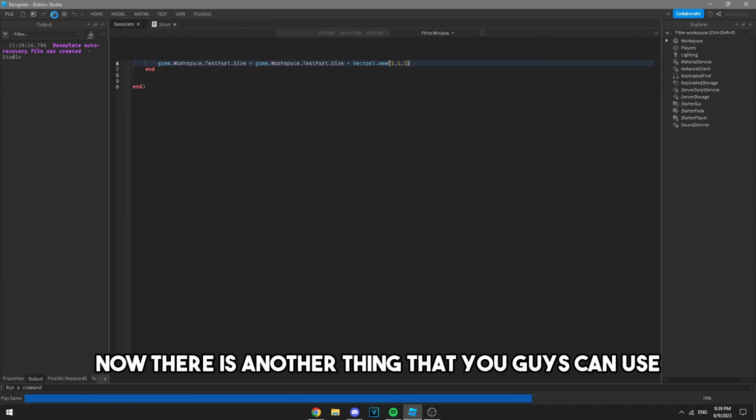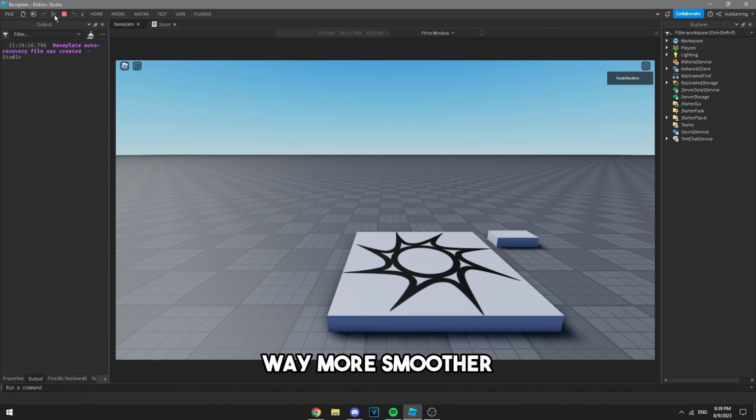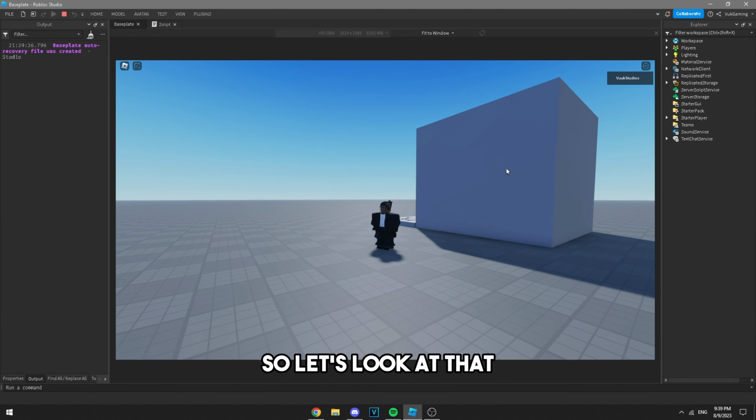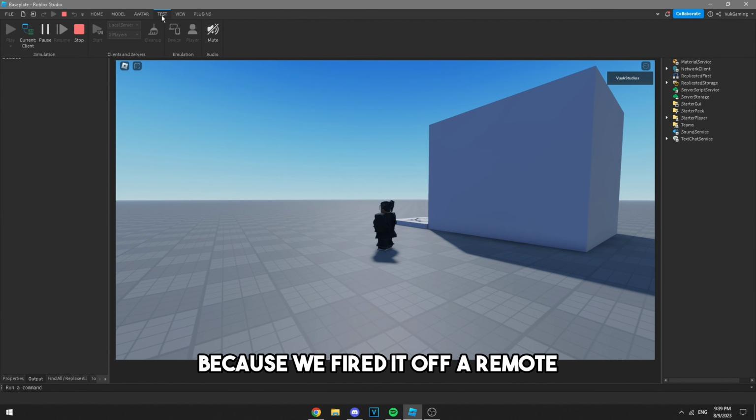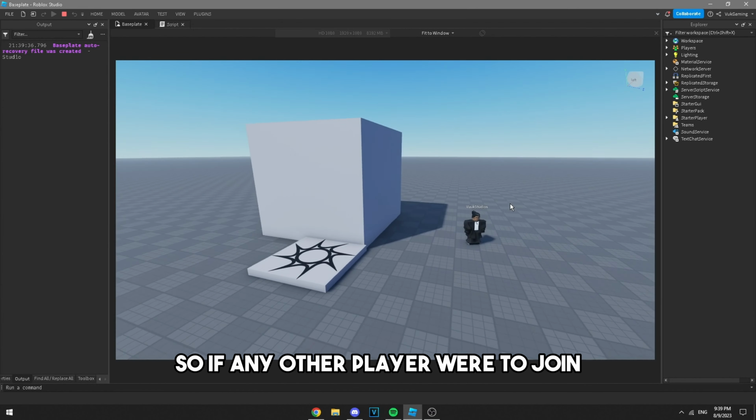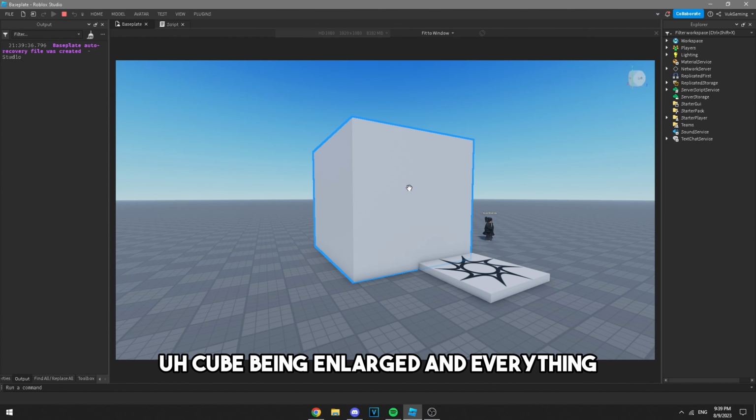Now there is another thing that you guys can use, which is tweens, which is way, way smoother. But right now I'm just showing you what for i loops are. So let's look at that. Bam. And again, because we fired it off a remote, we see it in the server. So if any other player were to join, they would actually see this cube being enlarged and everything.